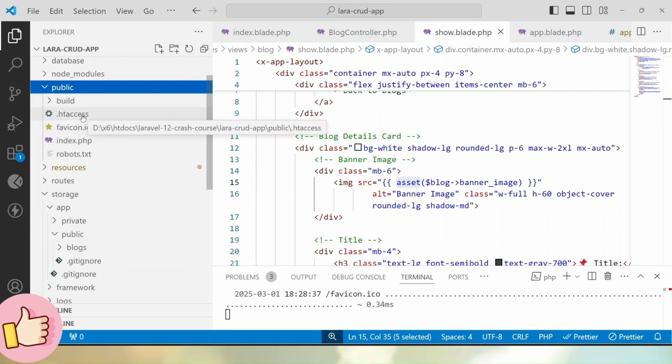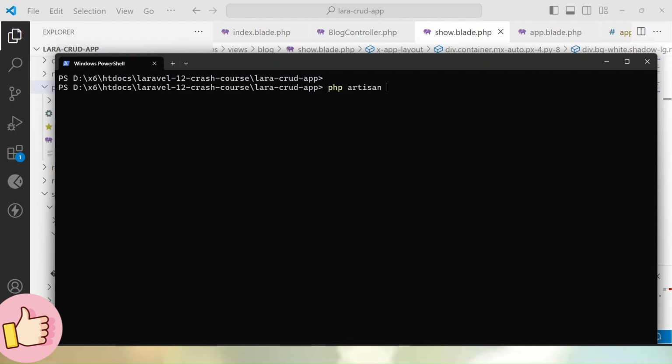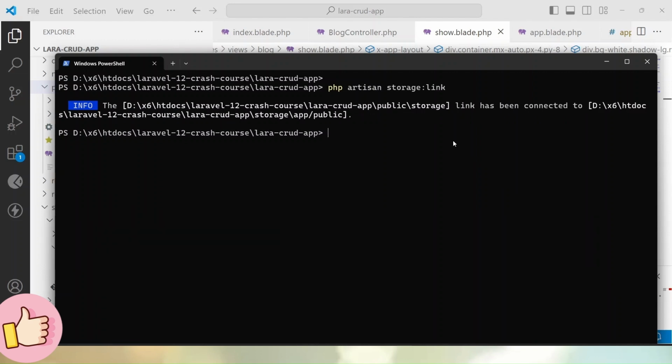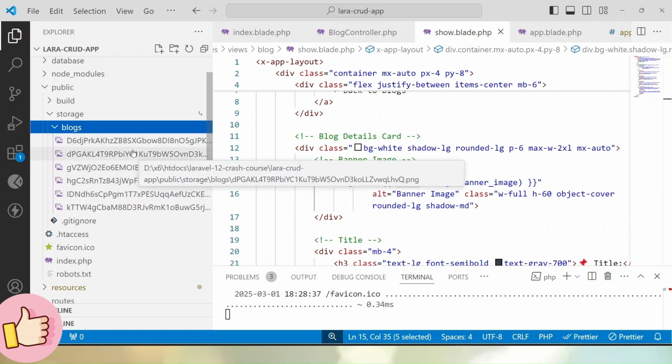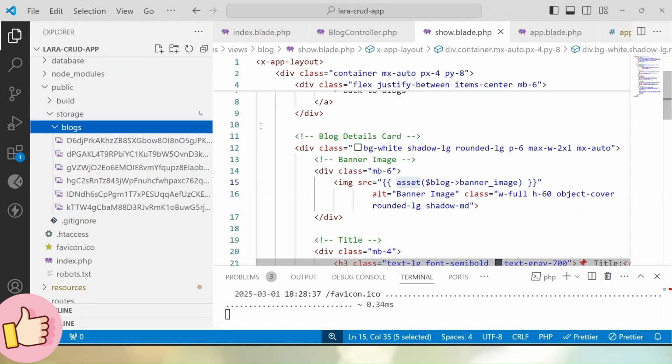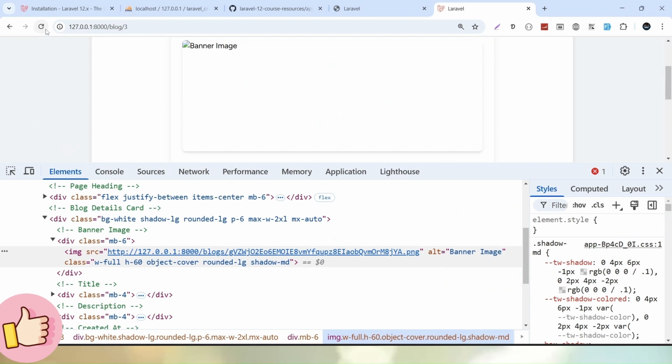Creating a storage link is very simple inside Laravel, because using a PHP artisan command we can execute a command which automatically creates a link of this storage folder to the public folder. Let's go back to the project terminal and type php artisan storage colon link, hit enter, and we can see the link was successfully created. Back in the folder structure, inside the public folder at the root, we now have storage, blogs, and all the image IDs, and also an icon. This is the link icon we created using PHP artisan from the storage area to the public area.